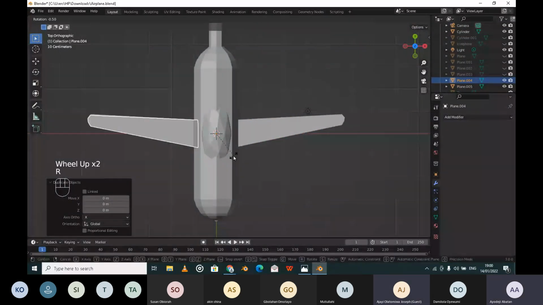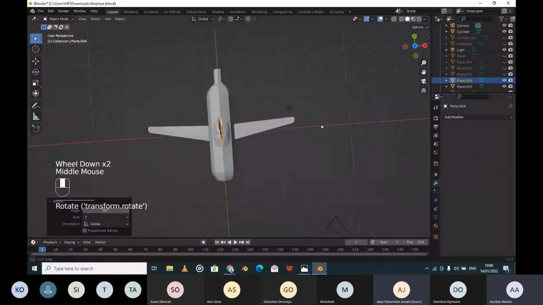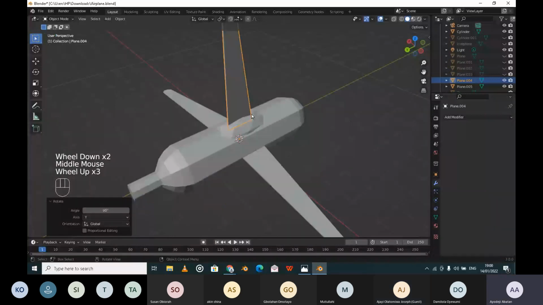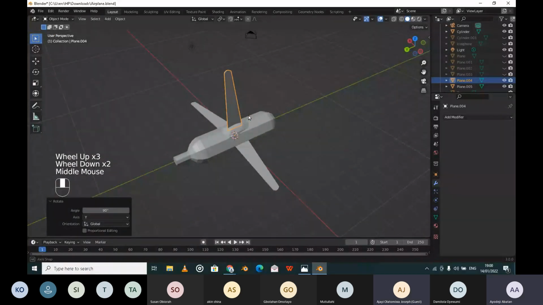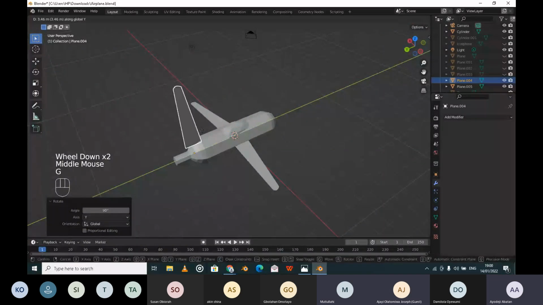And then we rotate it across the y-axis, but this time 90 degrees. Grab it exactly on top of our plane. And all we have to do now is to move it downward. Move it down to the tail point of our plane.